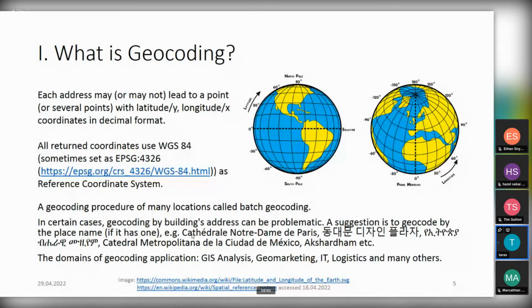From my own experience, it's sometimes better to geocode by a building's name, like a POI name, if it has one. And there is a small list of domains where geocoding is applicable. It's, of course, GIS analysis, geomarketing, then IT, logistics, and many others.